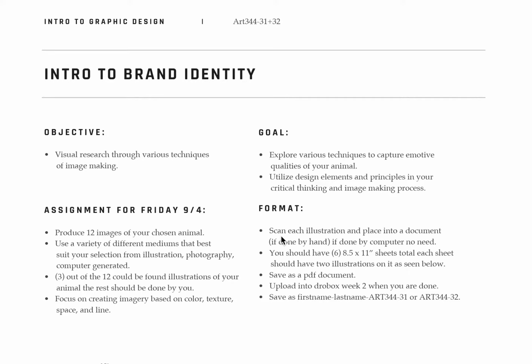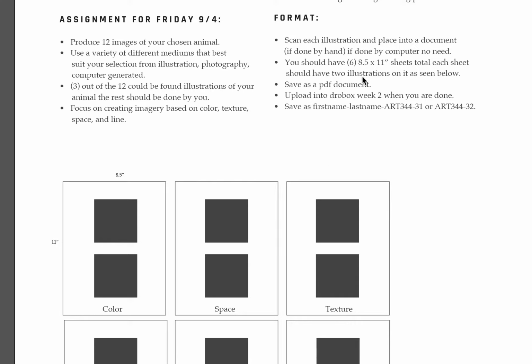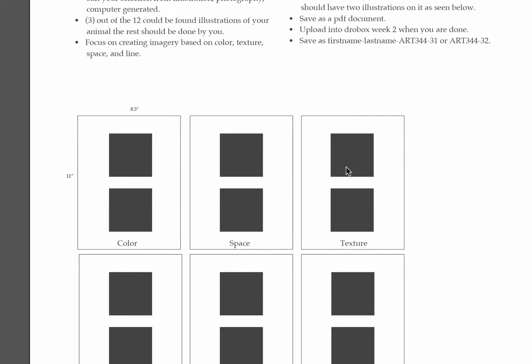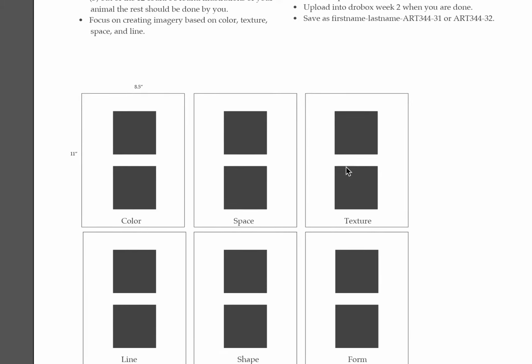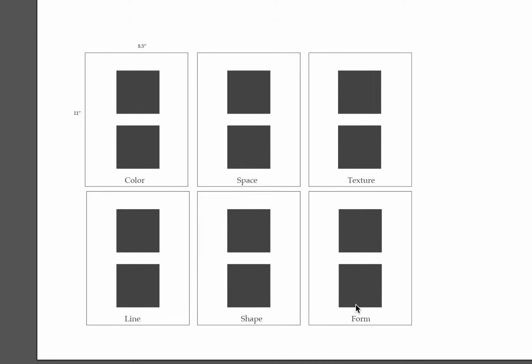And the format is I want you to scan each illustration into a document if done by hand. If it's done by computer, you don't need to scan. You can just place that into a document and just produce a PDF. And you should have six 8.5 by 11 sheets that look like this total. And you want to have 2 illustrations per sheet. One that focuses on color, one on texture, one on space, line, shape, form. When I say form, I mean 3-dimensional form. So what does this animal look like in 3-dimensional form?